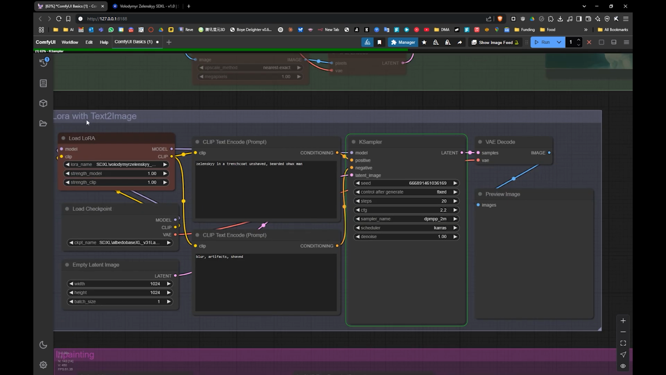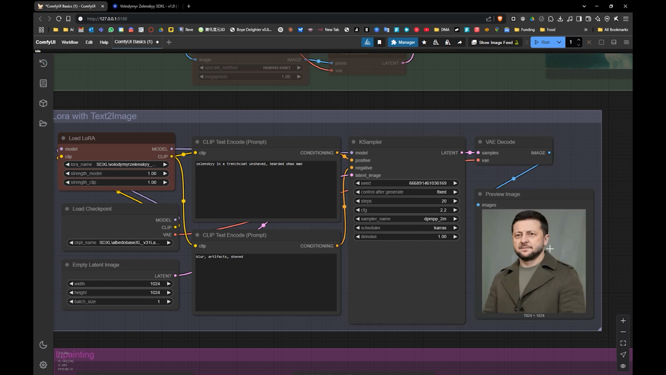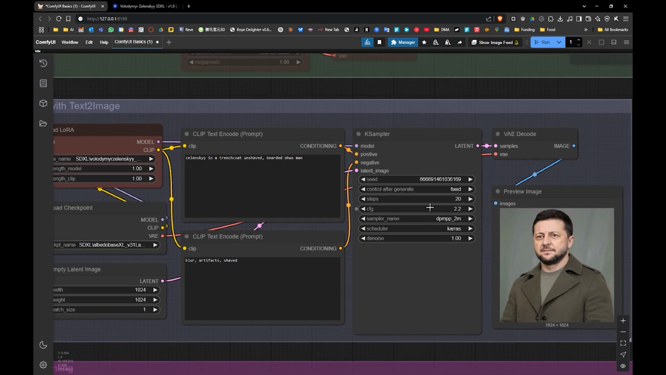And this is again text to image, but this time the base model will be influenced by the LoRa. And we get a picture of Zelensky. CFG is quite low. Let's put it a little bit higher and run it again.